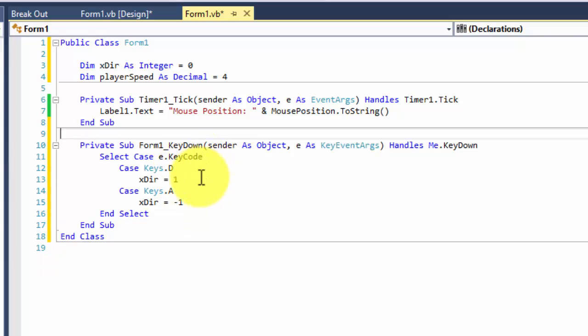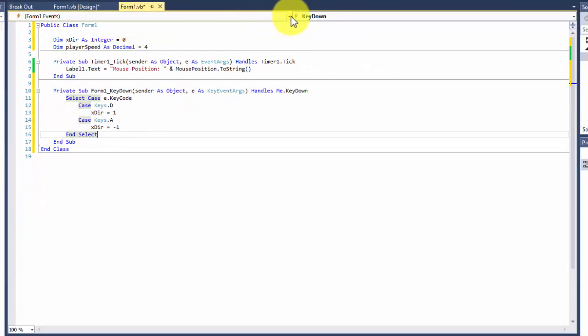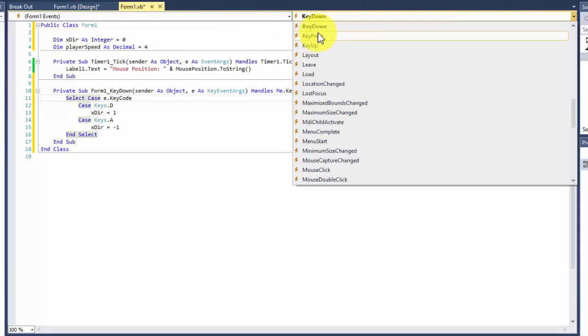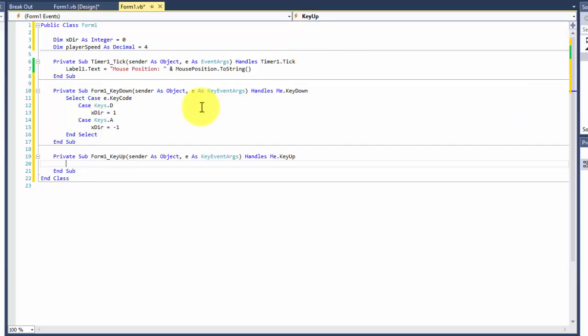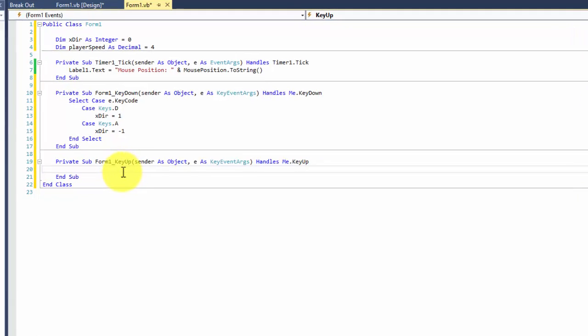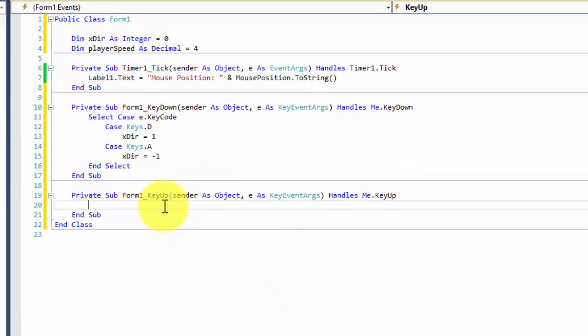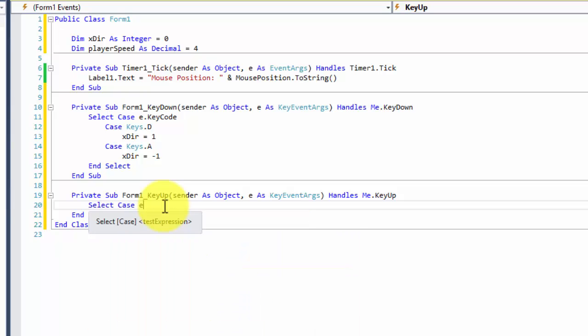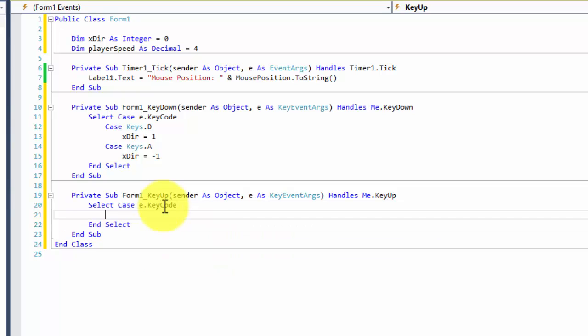All right, so I'm going to get rid of this white space. And I'm going to go back into Form 1 events. Looks like I'm already there. And then here, I'm going to scroll down just a couple and go to key up. As soon as I click on that, bam, pops in our event for when the key is let up. All right, we'll go ahead and put in our code for this. So we're going to use another select case block. Again, we're going to select from the different keys on the keyboard, so E.keycode.